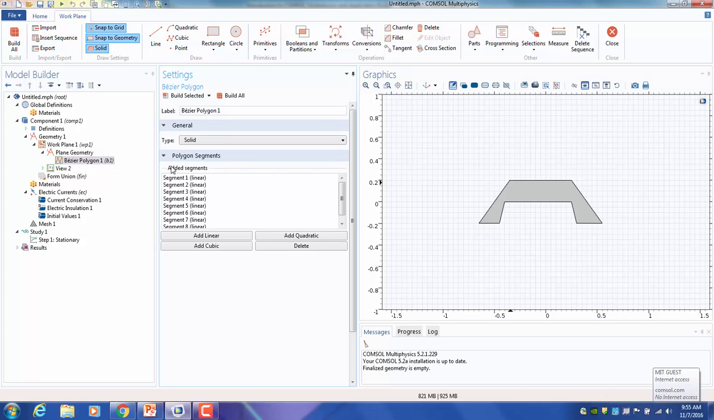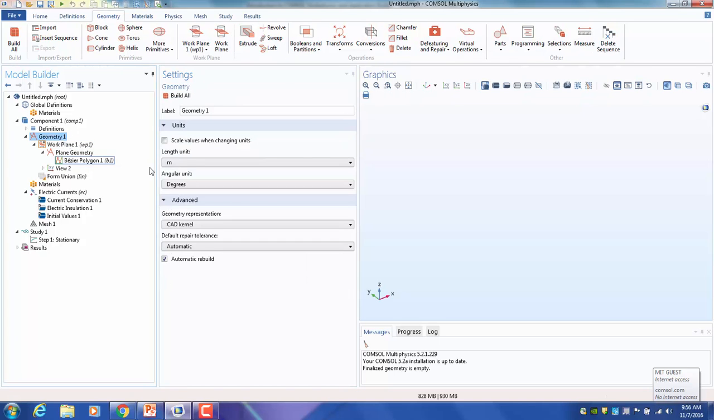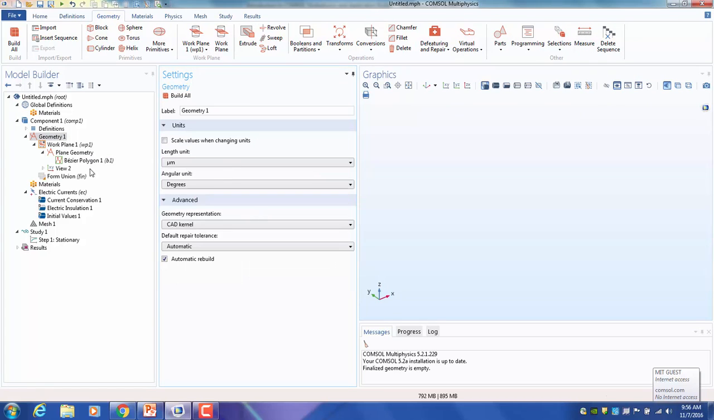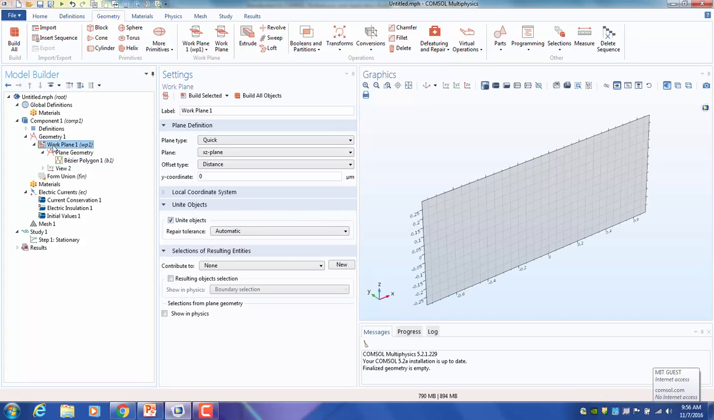And you see that each of the points that I click on, the coordinates are documented as a Bezier polygon in the geometry sequence. So everything you do is documented in that model builder tree. And you can change those coordinates if you need to. So this is actually a microbeam, so I'm going to go back to the geometry node before I forget, change the default length unit from meter to micrometer. So now I don't have to type the e to the -6. So now I have a 2D geometry.